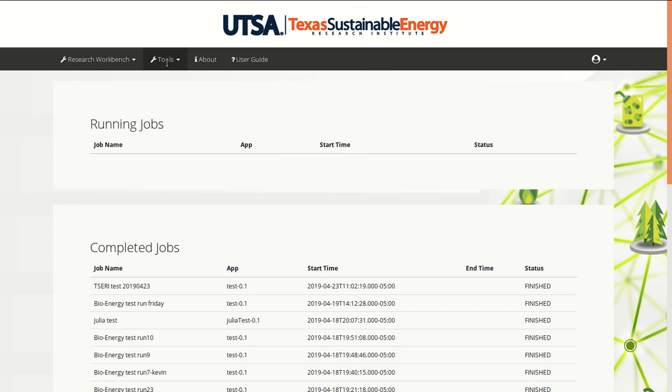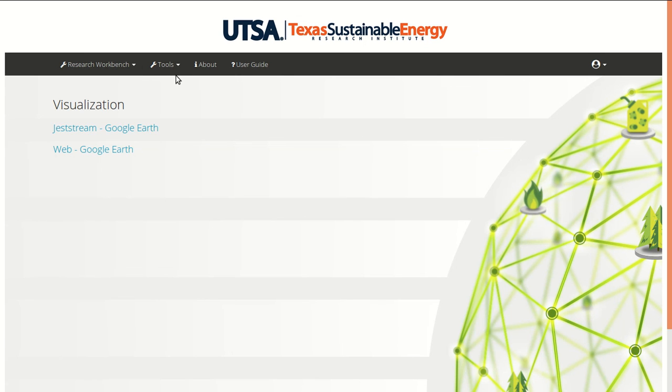To navigate to the visualization page, click on the Tools option and then click on the visualization suboption in that. We have put another video explaining how to use the visualization tools to visualize the data output by the workspace apps, and those tutorials can be found under user guide.